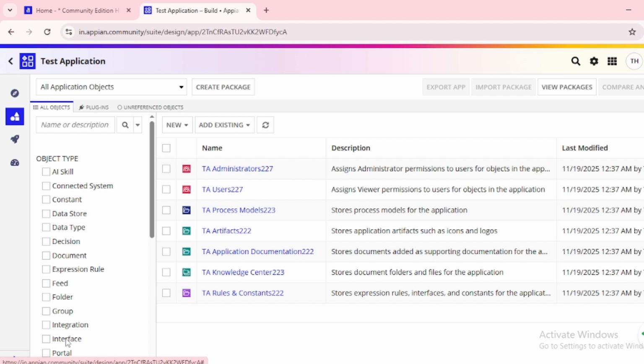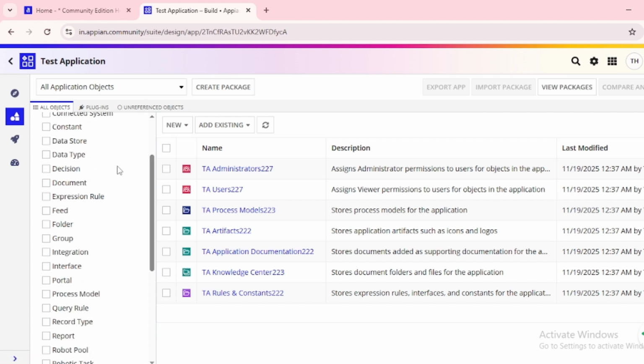These are the different types of object types. AI skill objects are used for creating any AI related functionality, and these are connected systems, which are used in integrations. These are constants, and data stores, which are used to hold tables, and data types, which are kind of tables, and decision objects, which are basically used for if else conditions. Document objects, expression rules, which we can customize using a programming language. Feeds, and these are the folders, these are groups, these are integration objects.